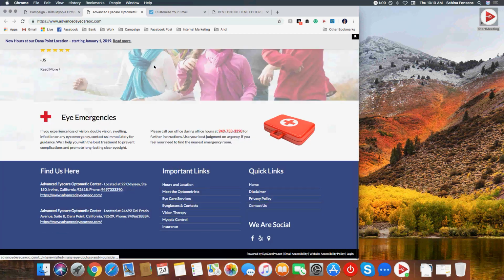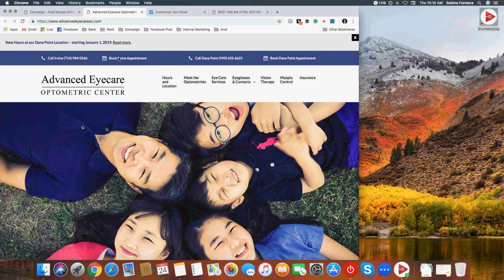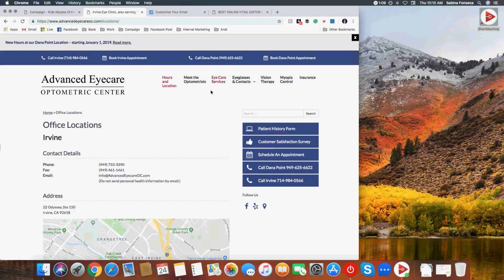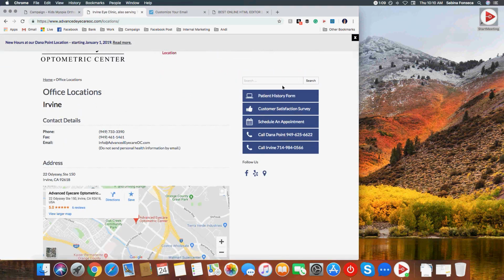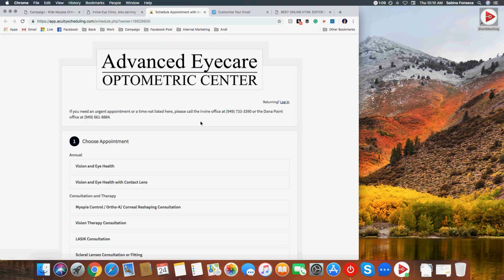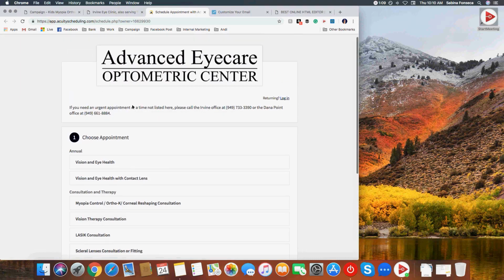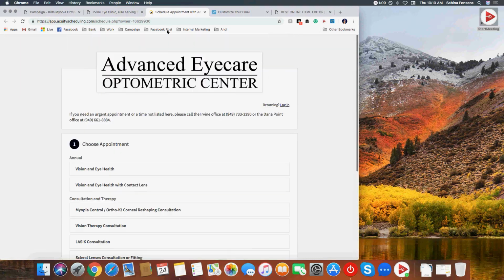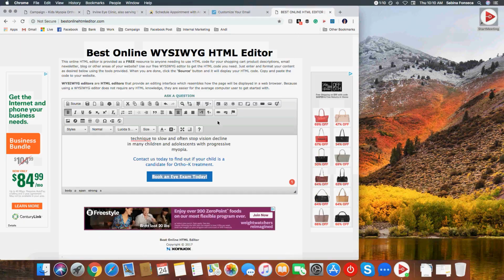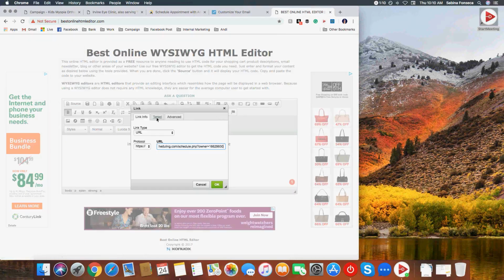So this one looks like it has two separate. What I like to do when they have two separate is use their hours and location, because it has the location, it has all the buttons here. Oh, maybe we can use this one. Okay, so it looks like we'll use this one. So we just copy, click the link, paste it there, and then target it to open in a new window and click OK.